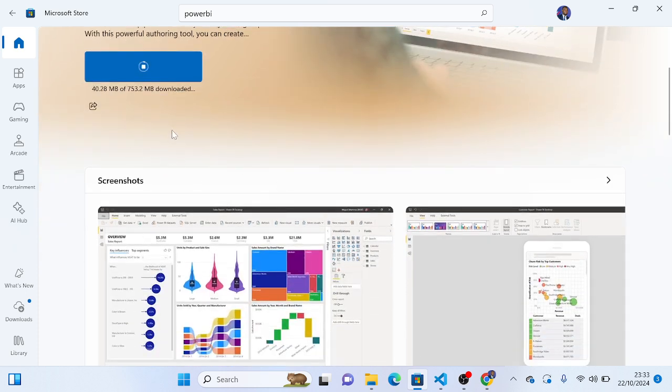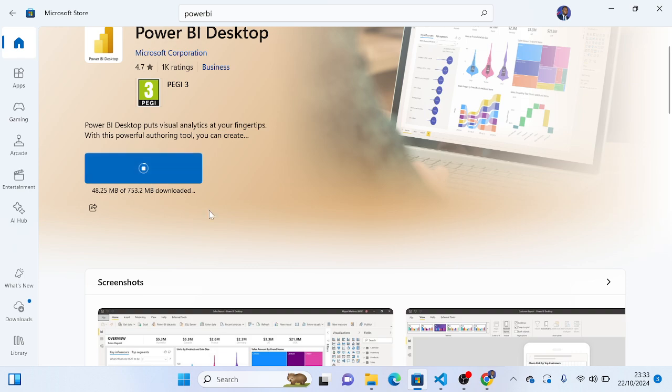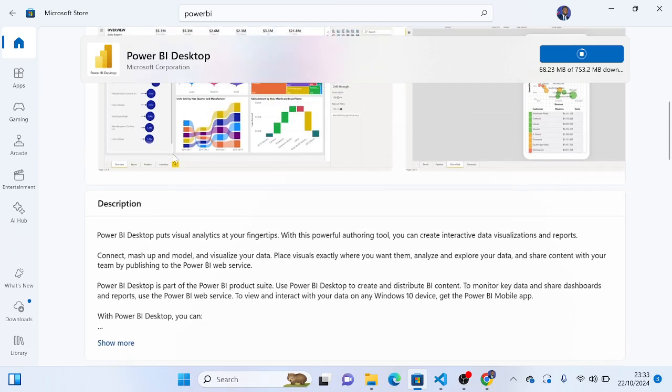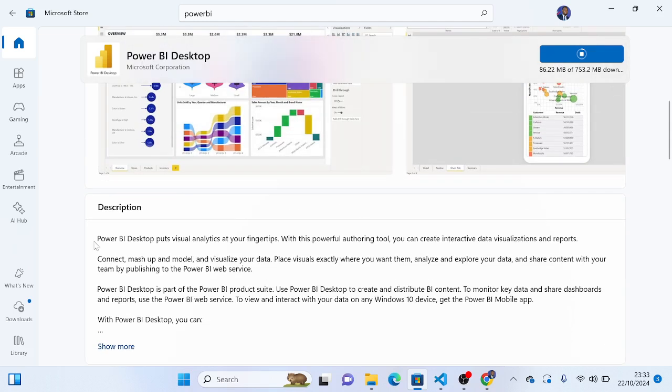So as we wait for it to install, down here we can just go through some screenshots and also some description of Power BI. You can see Power BI gives you the ability to create visuals, which can be interactive, and you can also create reports with it. You can also connect to different data sources, model your data, and visualize your data.